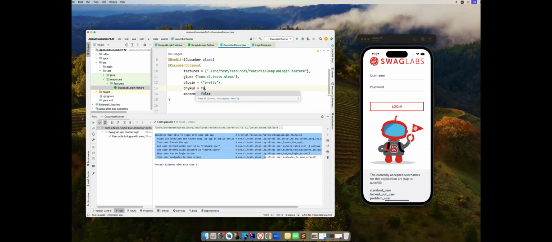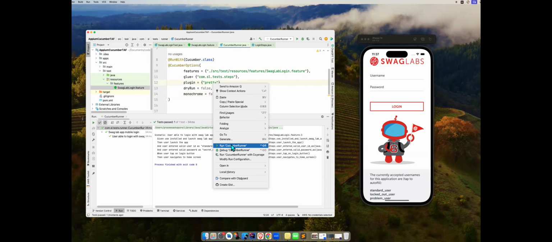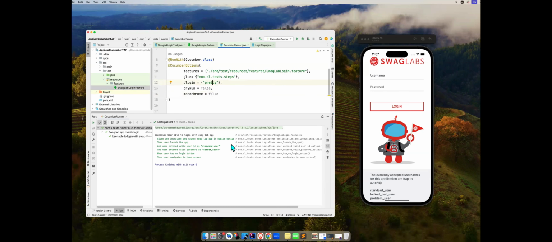Now we'll make it false, and then run. In this case, if your Cucumber test step definitions are correct, it will run the test, but your step definition files are empty, right? So it won't actually run the test. It will just show you that it ran successfully. Now what we need to do is feed our step definition with some meaningful APM code.